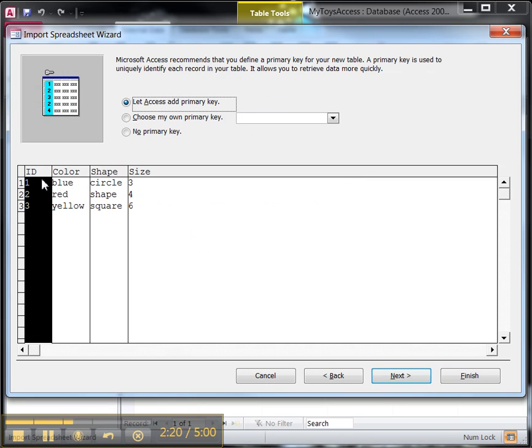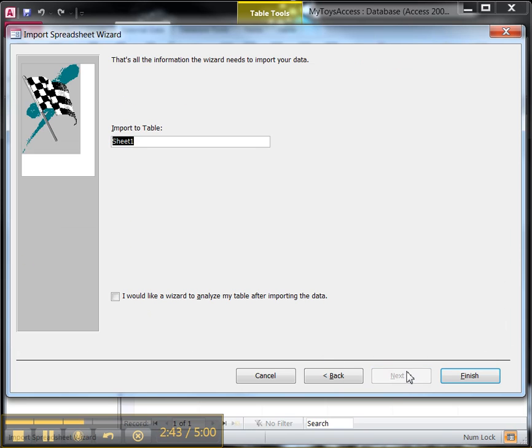Click Next. Over here it's asking, do I want to have a primary key added? Yes, that would be great. Primary key just means that if I say 2, record number 2, then I'll get this information: red, shape, and 4. Primary key is a field where every value is unique for a record, so no 2 records have the number 2. Go ahead and take that primary key.